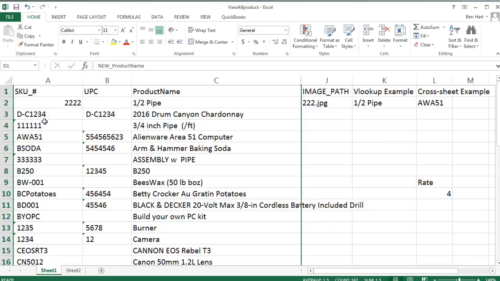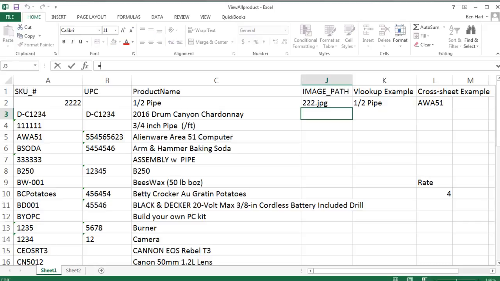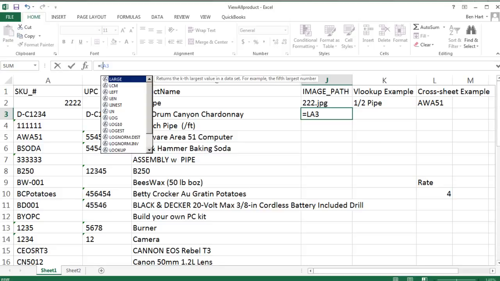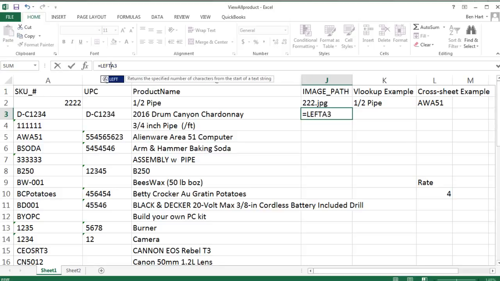We've got the SKU over here on the left hand side in A3, and we're going to build up an image path. Now, we're not going to use the whole SKU, although we certainly could. We could say equals A3, and that's just going to make it be the SKU. But what we want is just the left or the right part of it. So we're going to say LEFT, all in capitals, and that way Excel realizes that it's working with a formula. And then we're going to do a bracket.